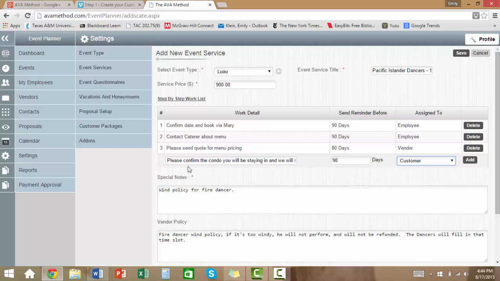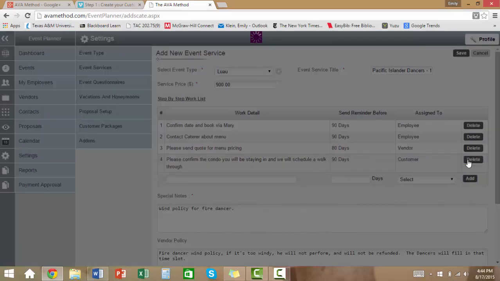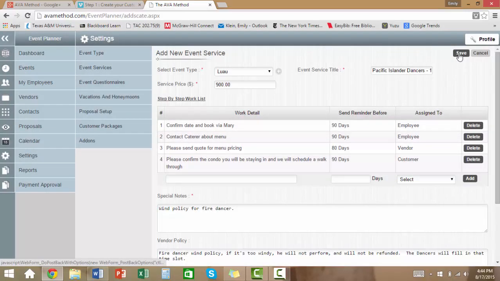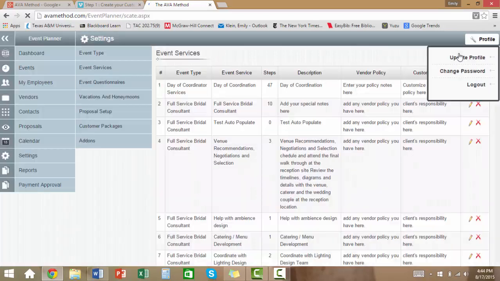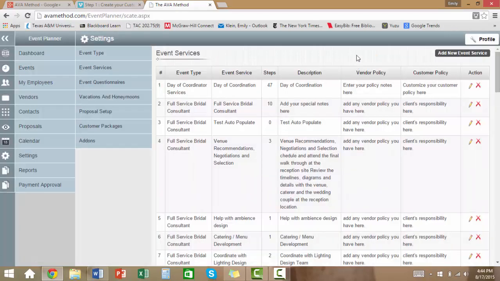And so the client work detail would be, please confirm the condo that you'll be staying in, and we will do a walkthrough. And we will schedule a walkthrough. And this is due 90 days before, and it's going to be tagged for the client. So you can add that. We'll go ahead and save this information. And there you go. So like I said, you can add as many services as you like. You can edit any of them that are in here.